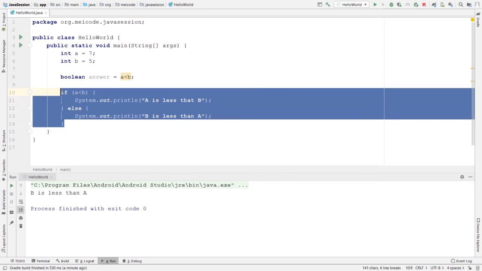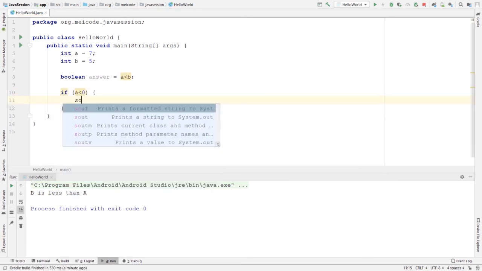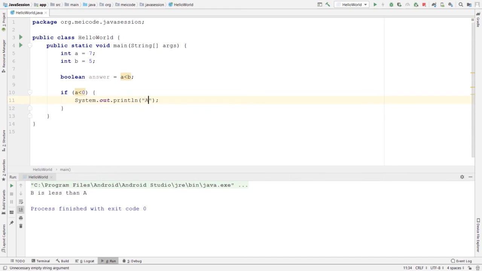We can have multiple conditions inside an if statement. Let's write another if statement. I'm going to check if A is positive or negative. I can say if A is less than 0, then another pair of curly braces. Let's print something: A is negative. I can add another condition in here by using else if this time. Let's say A is greater than 0. If that's true, then print this line: A is positive.